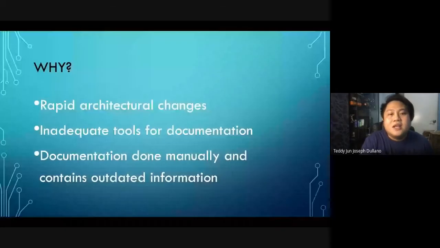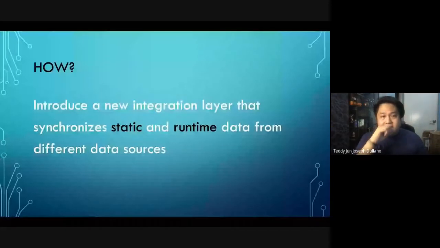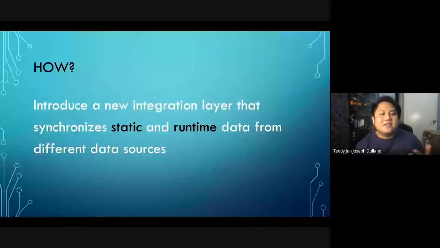When you say runtime, again, it's the current data, the data now. So that's the whole purpose of this study. The whole research for chapter 13 focuses on the extraction of these components from runtime data in order to really help maintain your EA. So how? They wanted to introduce a new integration layer. Sorry, this is new software or a new program that synchronizes the static and the runtime data. So remember, static refers to those data that are not usually changed from time to time.